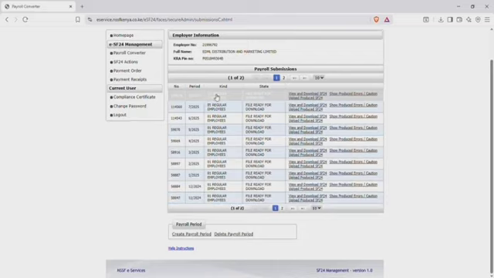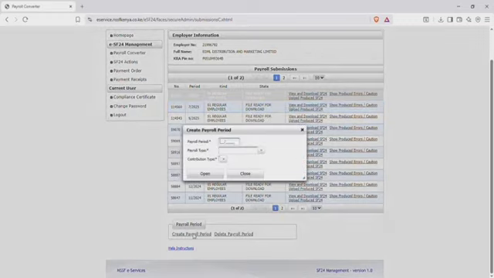So in our case, we are going to create the period for the month of September. In creating the period, just click onto create period and you enter the month that you want to create the period for.